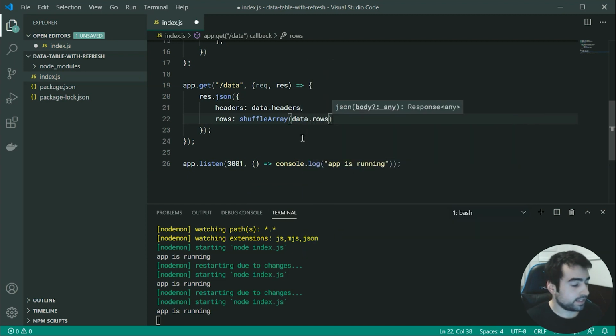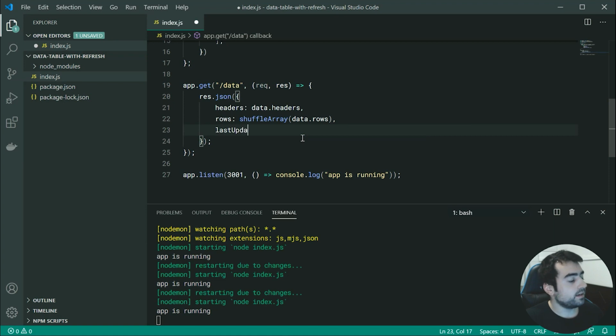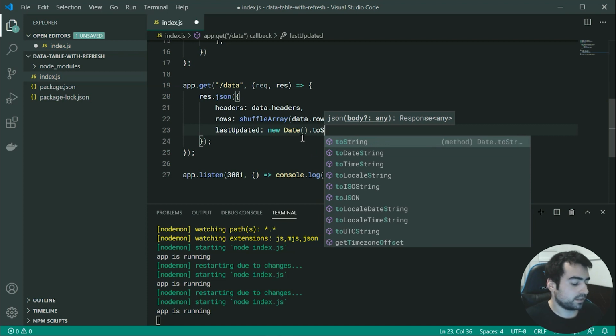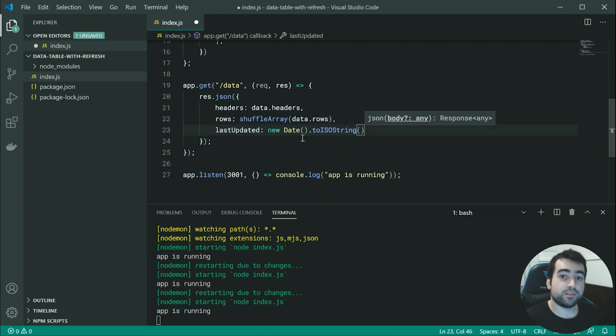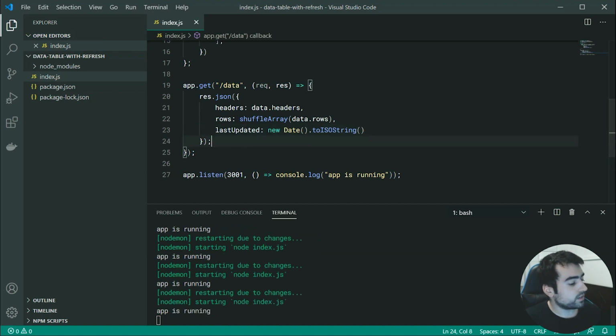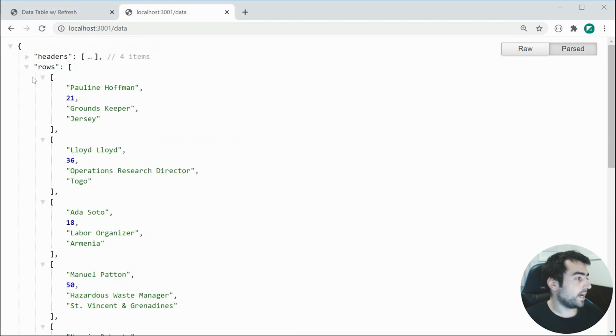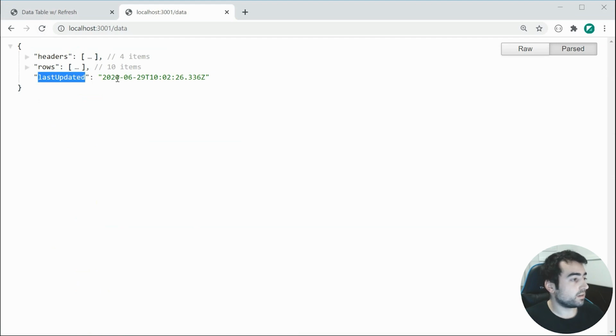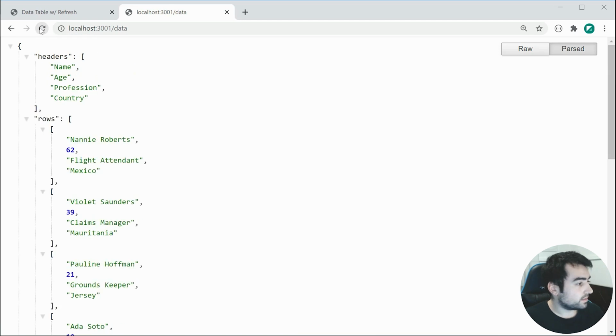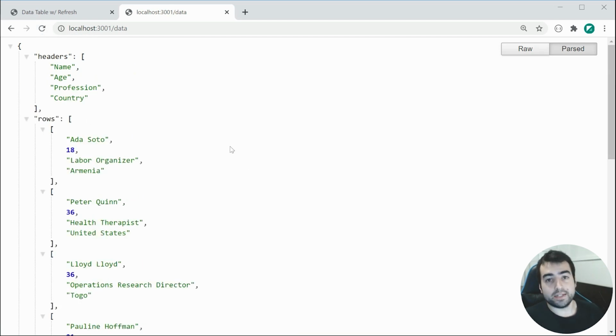And then lastly here we can say lastUpdated, and we're going to set this to simply be the current date time. So we can say new Date, then .toISOString, and this will give us an ISO 8601 string representation of the current time. Let's save this and then refresh, and now we get something like this. We get the data. We've also got right down here the last updated timestamp. Let's try to refresh again, and we can see we get the data randomized each time.